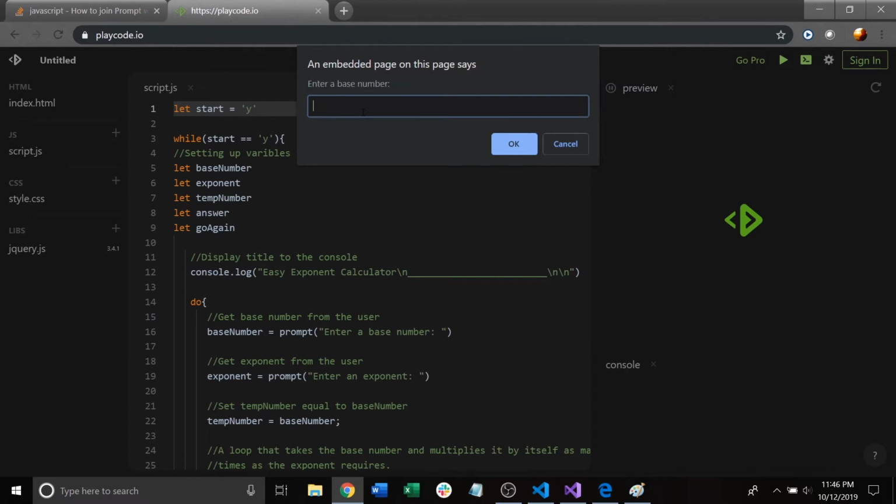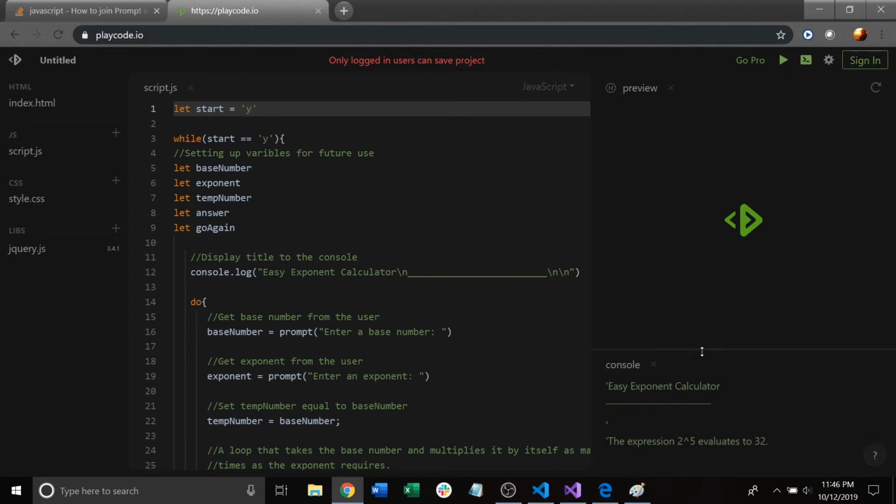Okay, now our base number, 5. Okay, and 3. Would we do another? Sure. How about, let's just find the square of 32. So 32 is our base number. 2 is our exponent. I'm going to just say, no, I don't want to do any more. And then it prints it to the console.